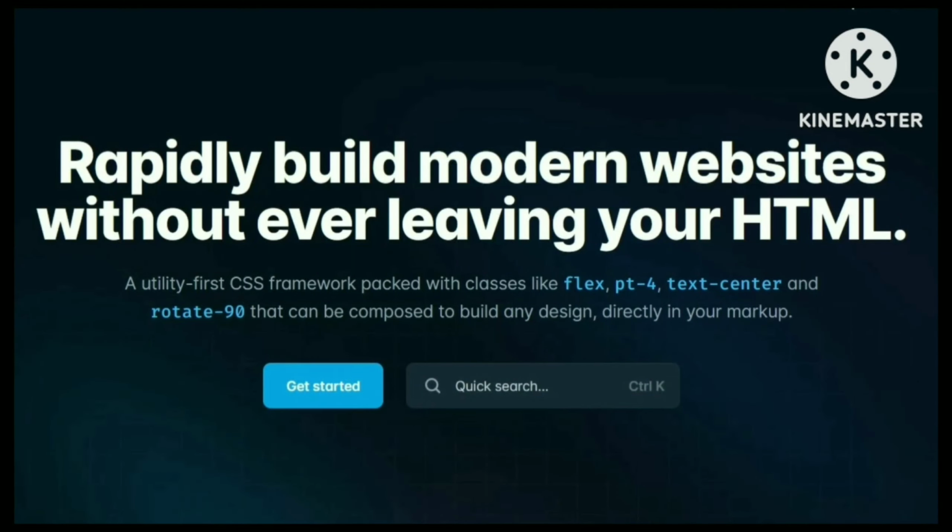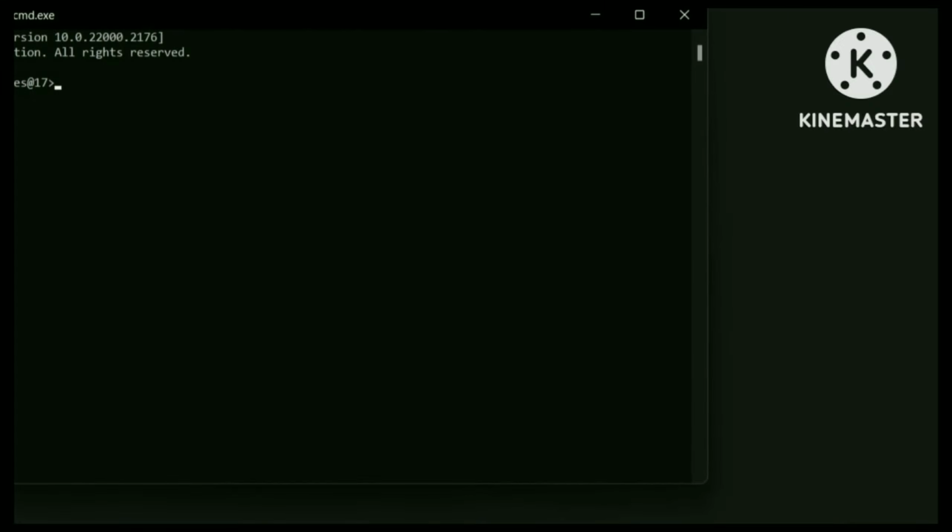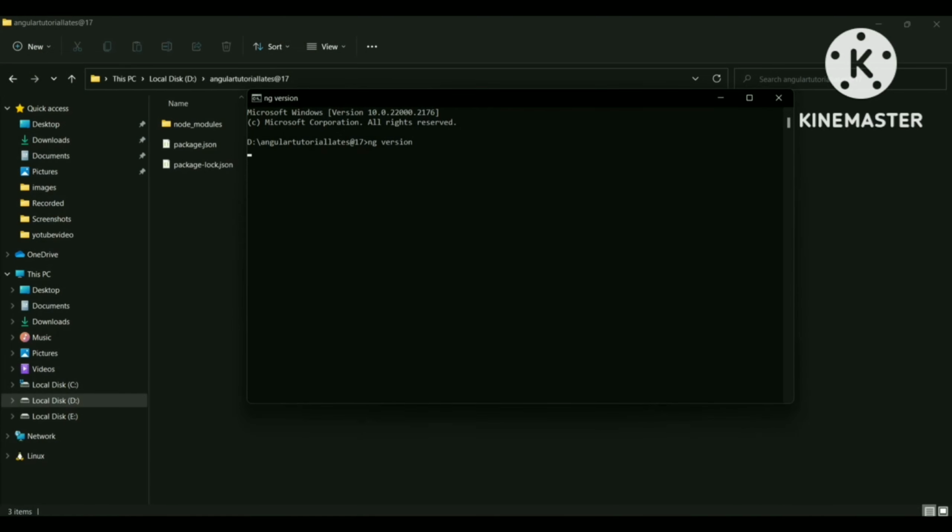So today we will see how I can create an Angular 17 project and how I can install Tailwind CSS in my Angular 17 project. This is the folder that I created in my previous tutorial. I will check my Angular version with ng version. Here you can see it provides my Angular CLI version, that will be Angular 17.